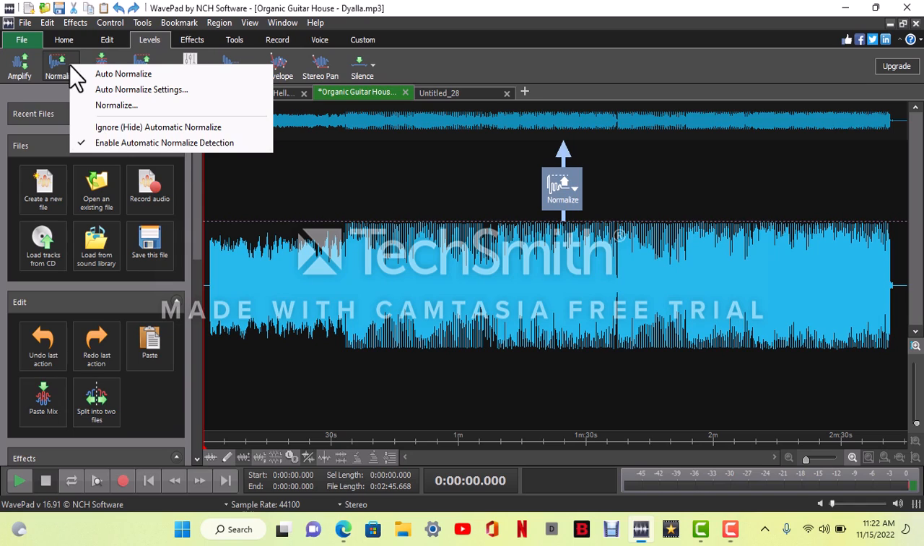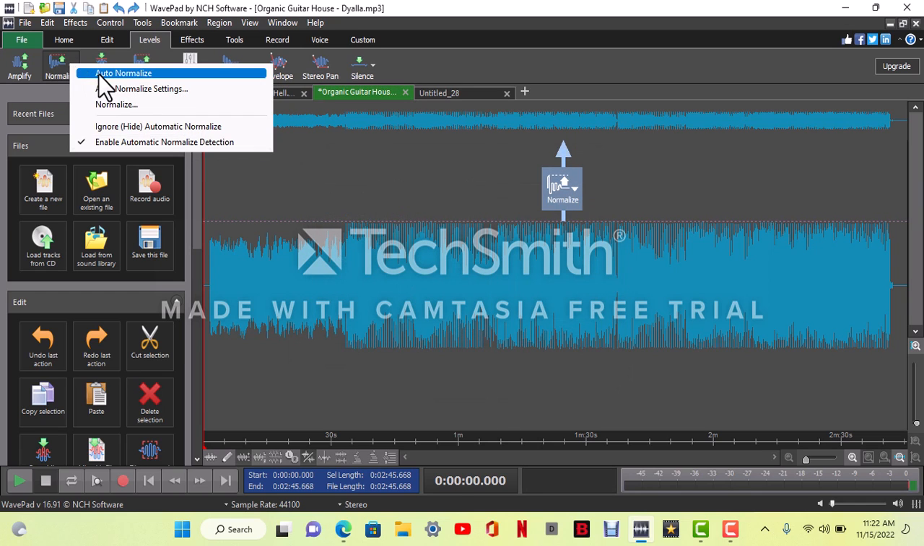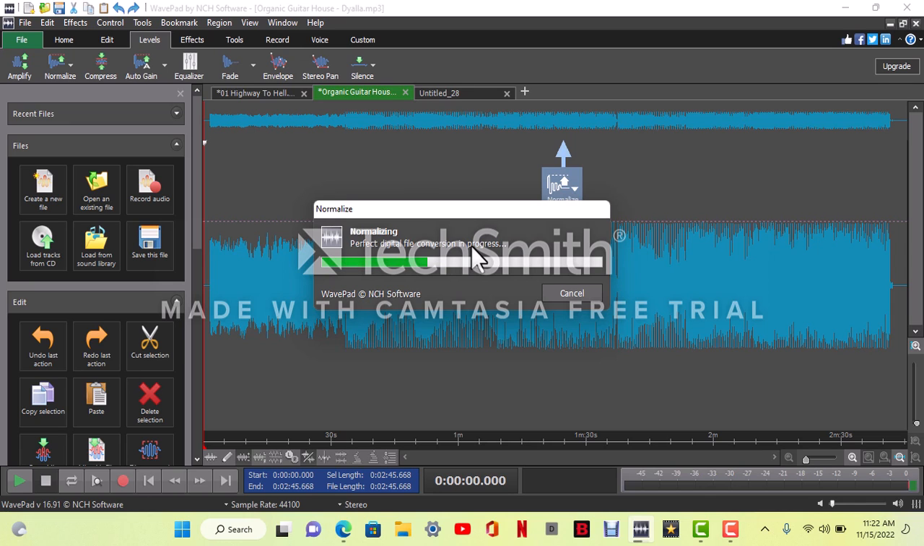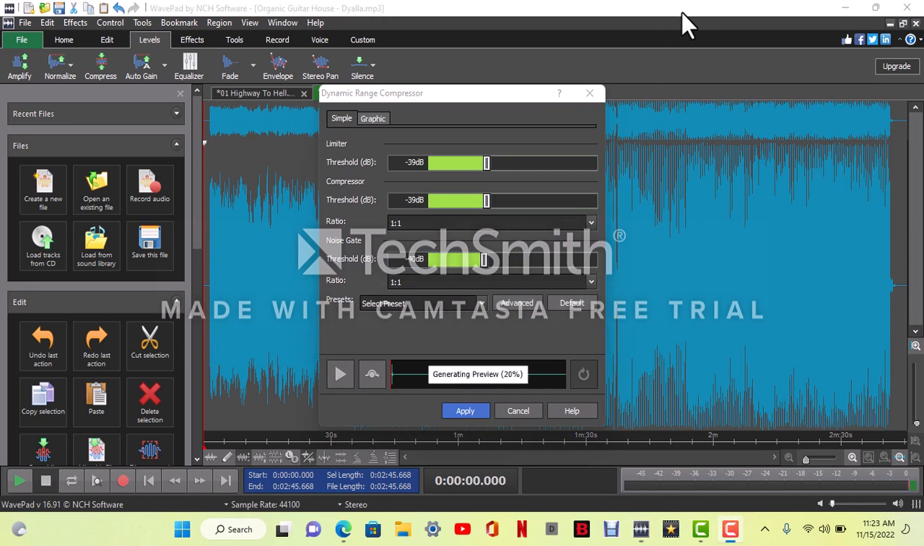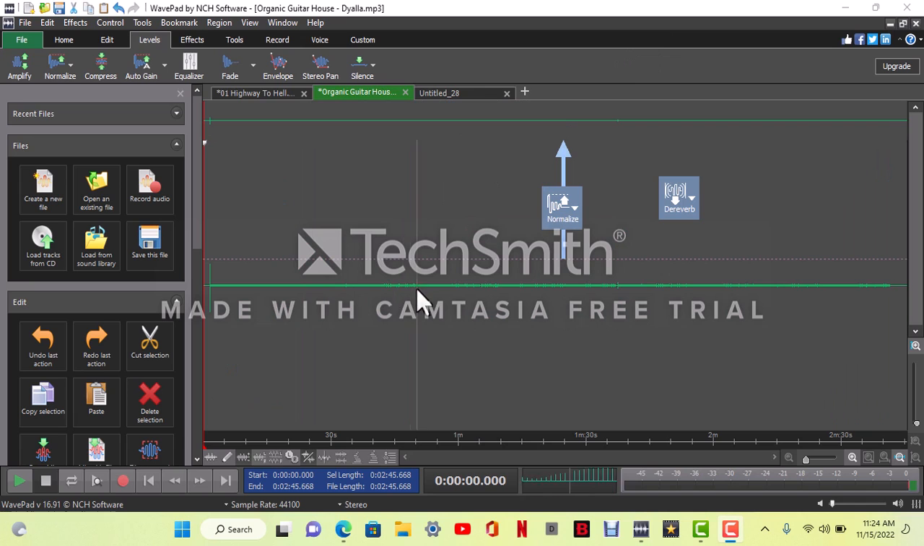You can also normalize the volume by going to the Levels tab, then to the Normalize button. You can either auto normalize it, or you can normalize it according to your specifications. By going to Levels and Compress, you can lower or raise the threshold of the compressor to either squish or elongate the sound of your audio. And now it is very tiny.